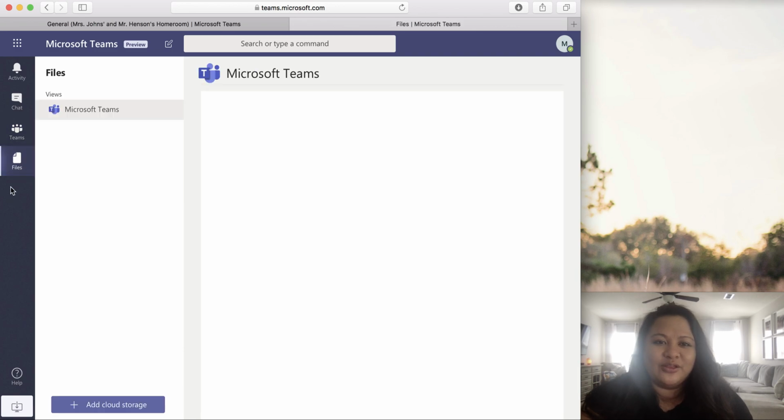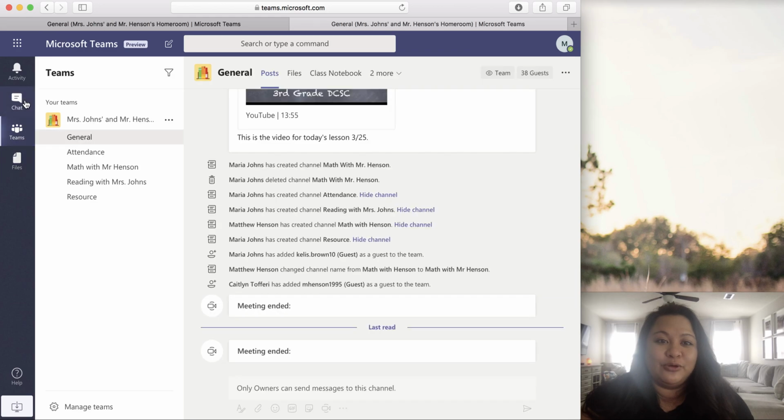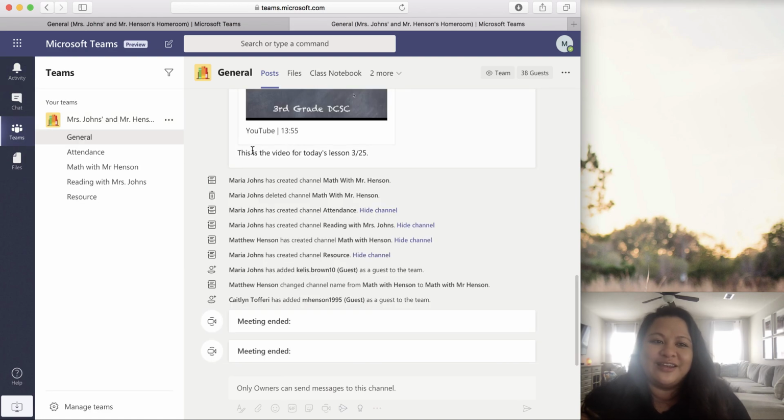And then on the far left, we have a tab for files. Any files that we upload, this is just a quick link to click on it and it'll all pull up here. Okay? I hope this has been helpful. Please let us know if we can help you. I know the platform can be a little bit confusing. The main thing to remember is you click Teams when you first log in.